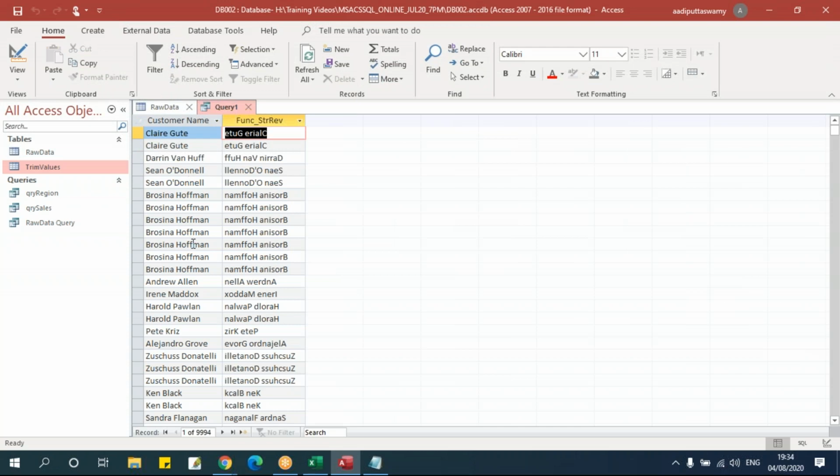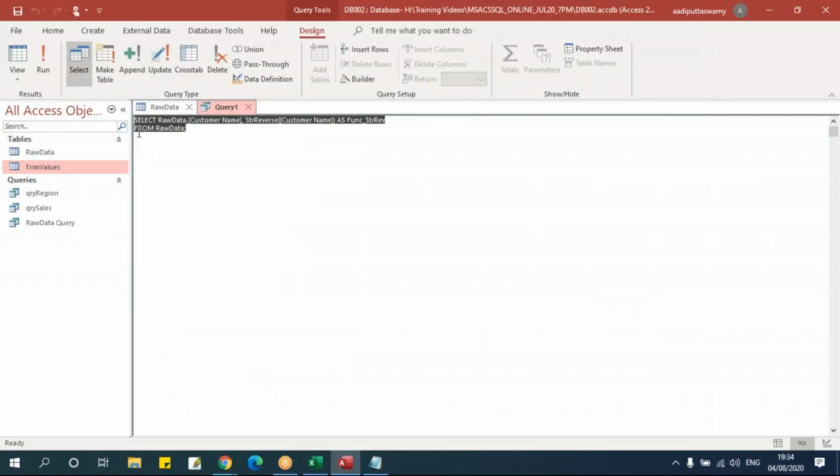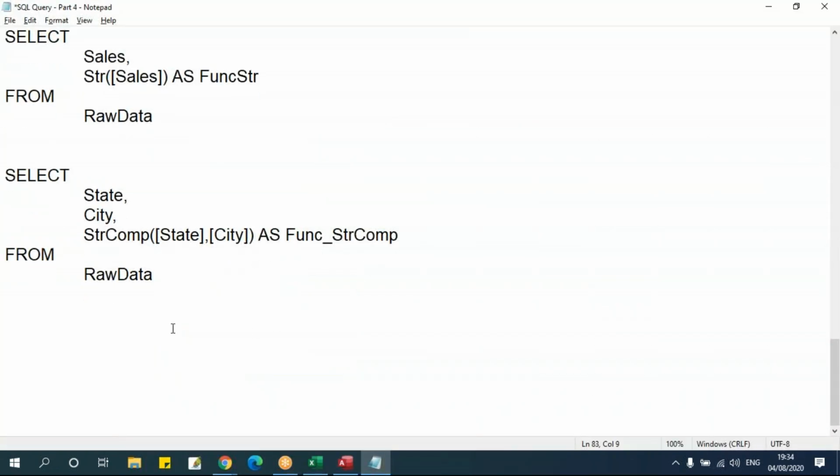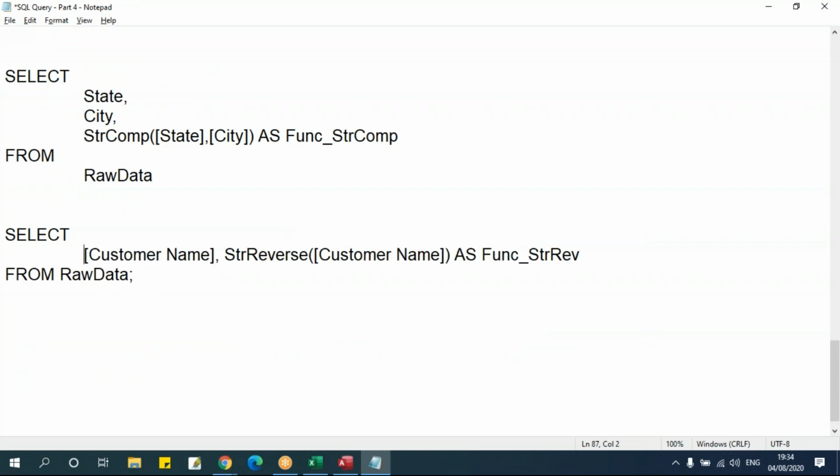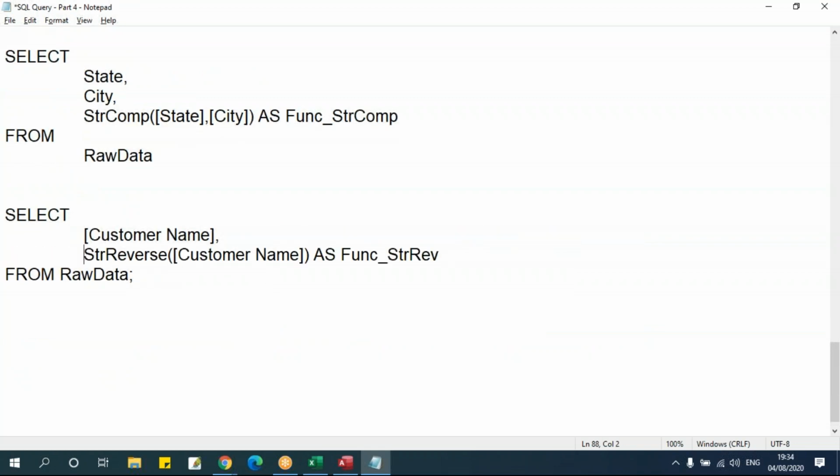So you can reverse the complete text here. Right click, SQL view, then paste it here. String reverse from raw. So these are the text functions what we have in MS Access or most of the SQL queries.